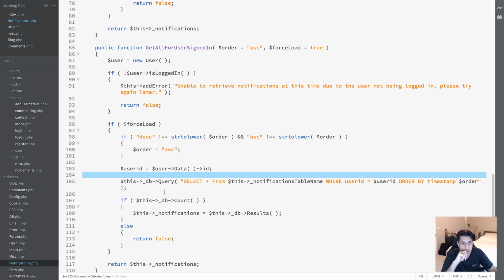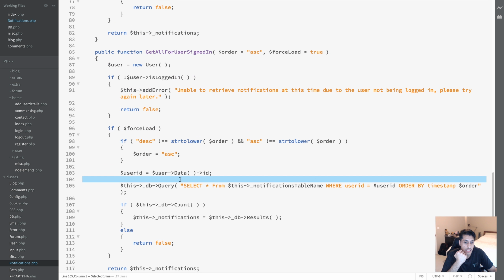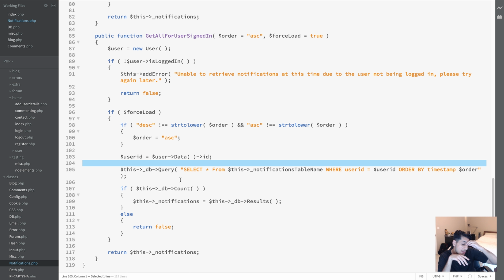And okay, we should be able to rip a lot of this code out. I think we're going to abstract it into another method. So another level of abstraction.